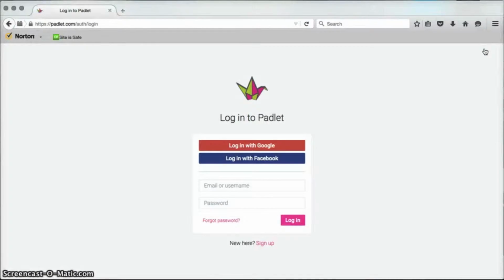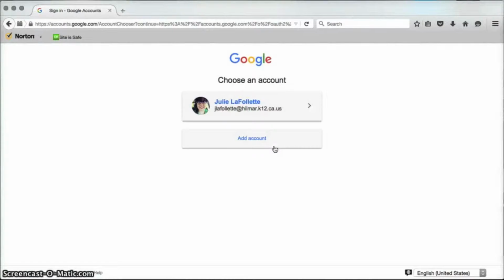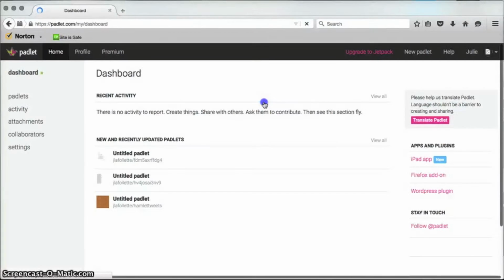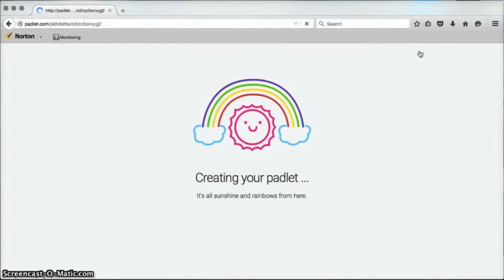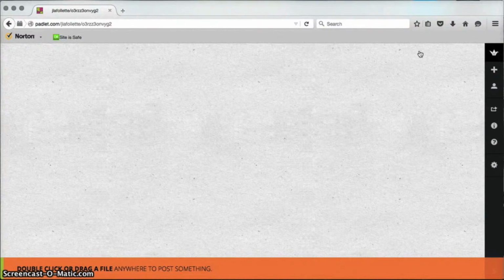To get started with the free version, click in the upper right-hand corner of your screen to log in. You can log in with your Google account. When you log in, you'll see that you are given the dashboard. I have a few untitled Padlets that I've created in the past, but yours will be blank. Here on the left, you have a few other options to look at: your Padlets, your activity, your attachments, who your collaborators are, and what the settings are. It's not necessary to play with any of these. On the upper right, just click on New Padlet.